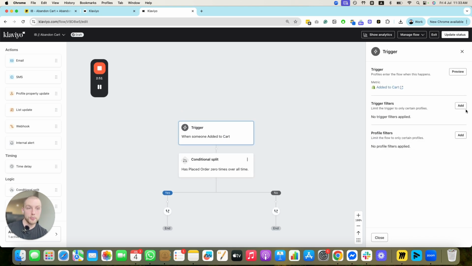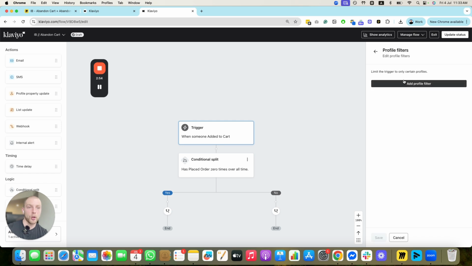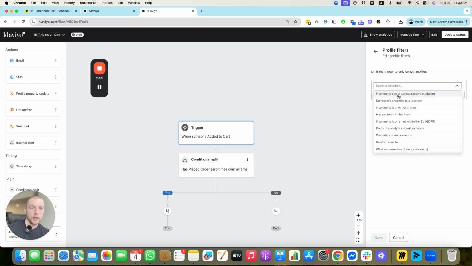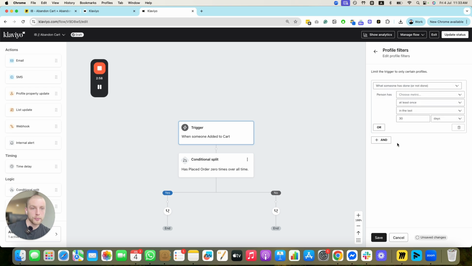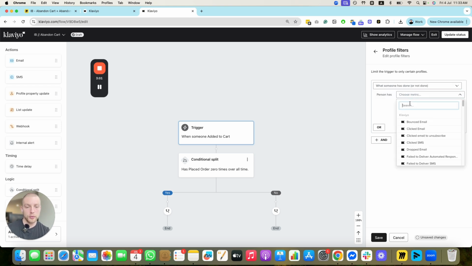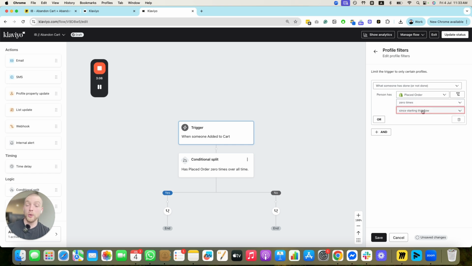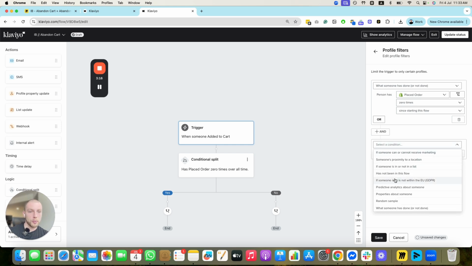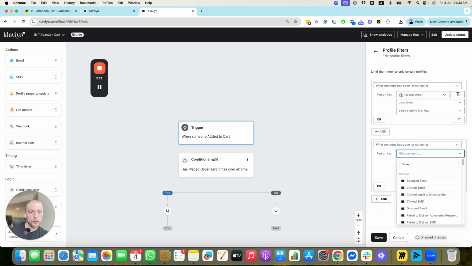We're then going to go to the filters up here, and we're going to add the following profile filters. What somebody has or has not done, placed order 0 times since starting this flow. This will kick people out of the flow if they place an order, because you don't want them to keep getting reminder emails if they've placed an order, right? And then, what somebody has or has not done, started checkout 0 times since starting this flow.